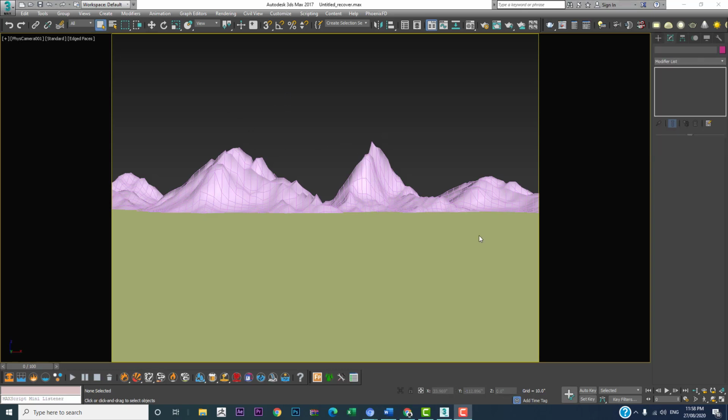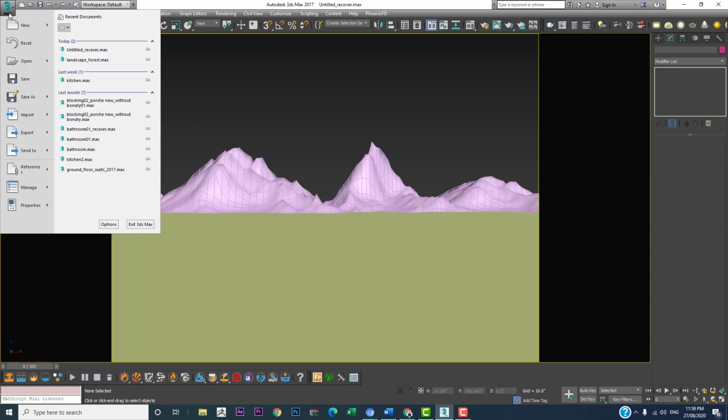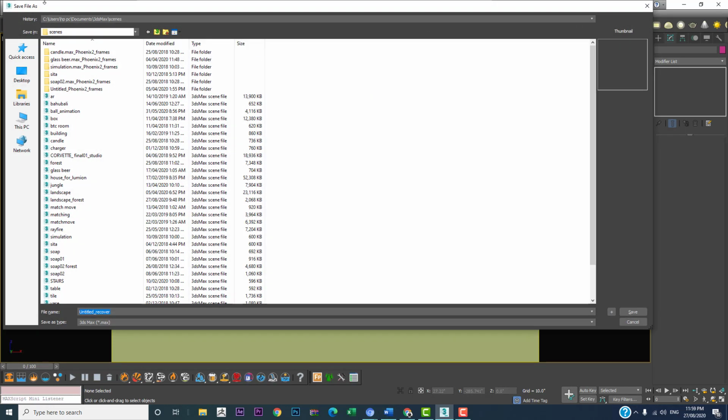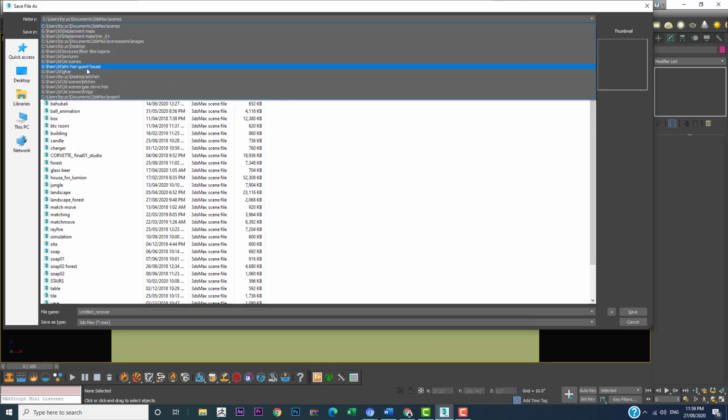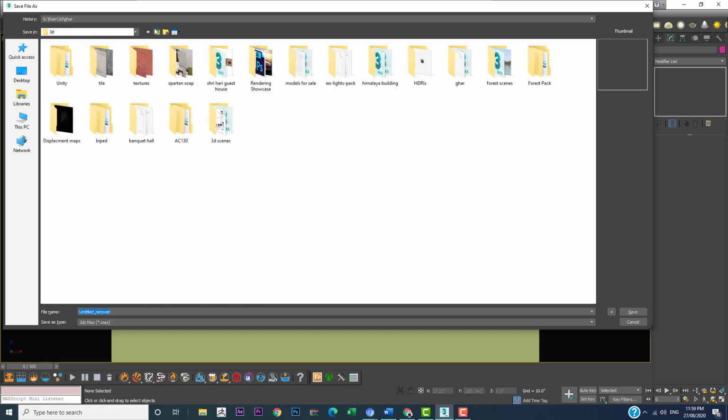Let's also save our scene because my file just crashed. Just save it, save as, and you can save it wherever you want. Let's quickly create a folder for it, and name it creating a landscape.